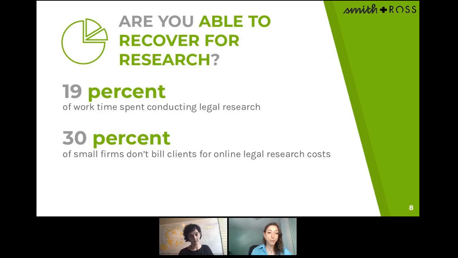Maya? So this slide is all about legal research, which is our focus, because almost 20%, 19% of lawyers' time is work time spent conducting legal research. And as Maddie mentioned, this is from the ABA report from last year. So that's a huge chunk of time.